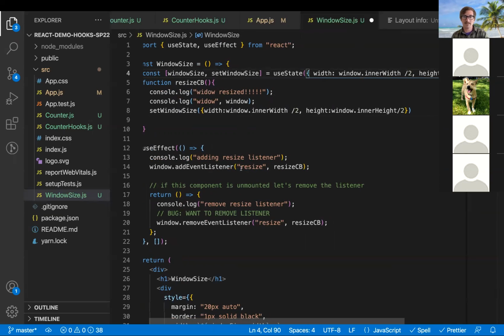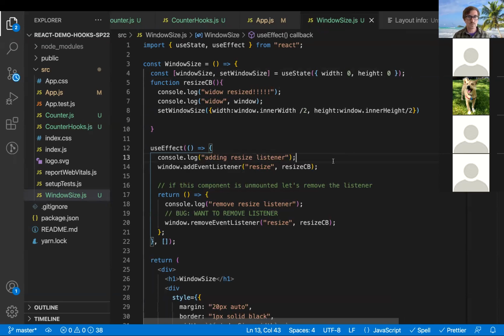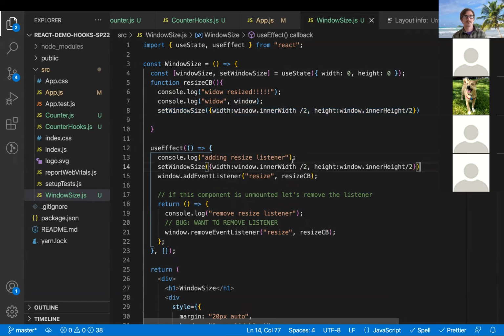Actually, I don't need to do that right now. I'm just going to set this to 0 and 0, because what's going to happen, let's just do this right here in my useEffect. So in my useEffect, I can set the window size to what it is, and then I'll add the listener.